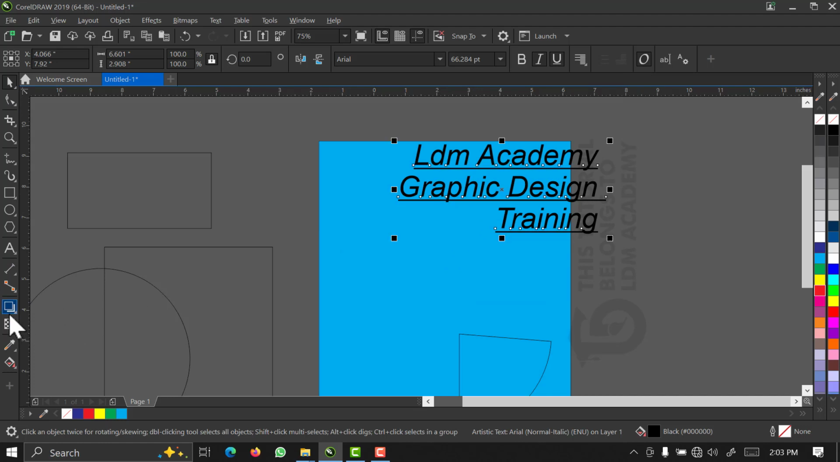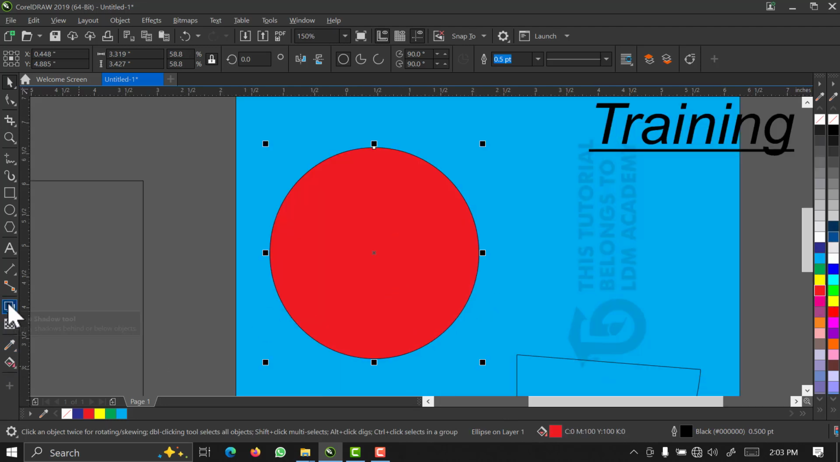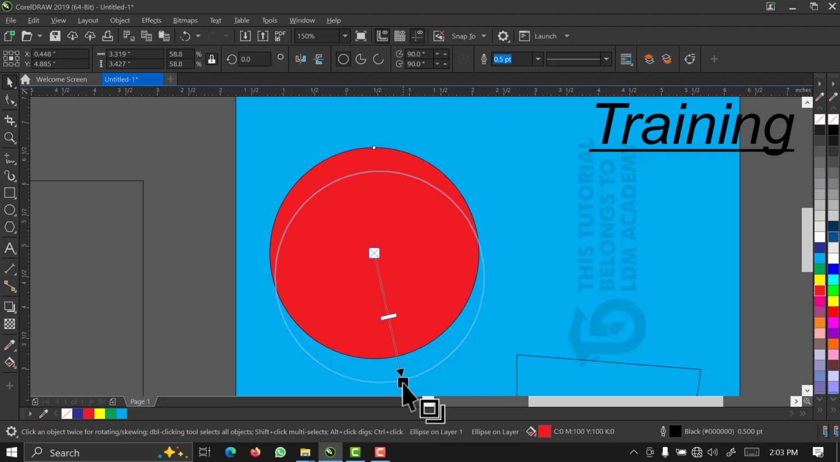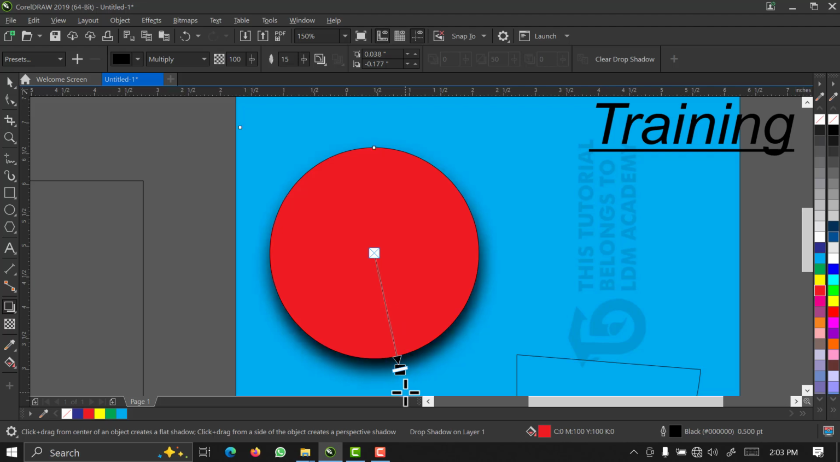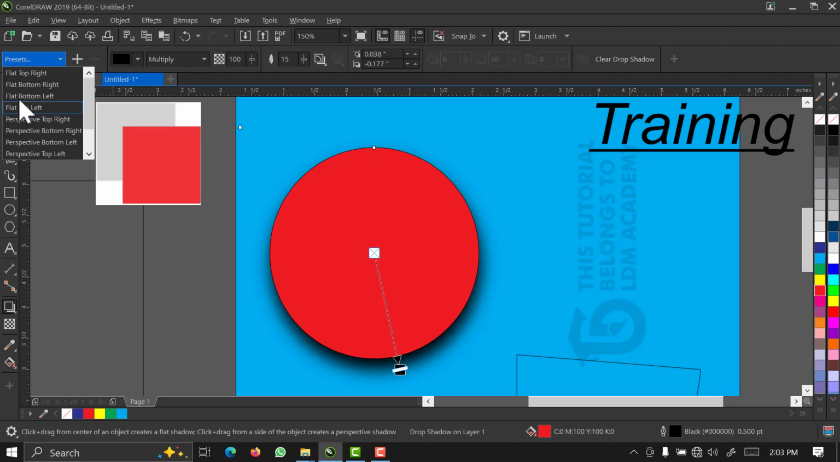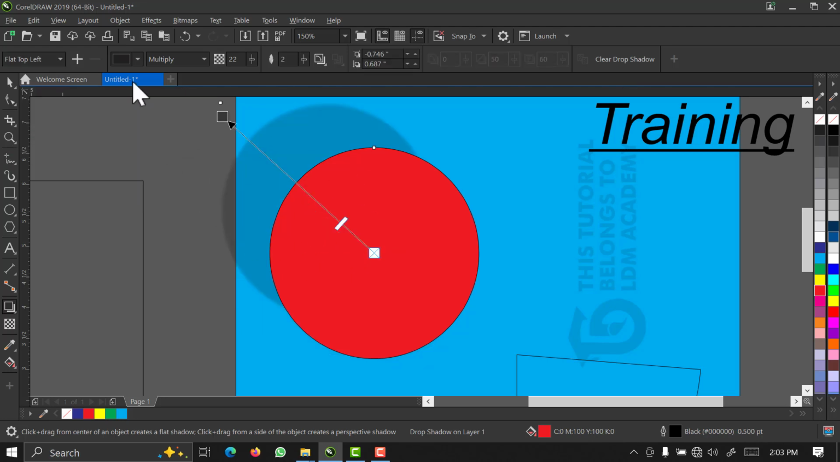Here we have shadow. Let me explain the shadow tool. We can apply shadow to either text or any shape. Let me apply the color red to this. Now I'll click on my shadow tool to help me apply shadow to the shape. You can see there's a shadow on the shape. You can come to presets here, and it will enable you to choose how you want the shadow to be. Take your time to maneuver it and check things out.